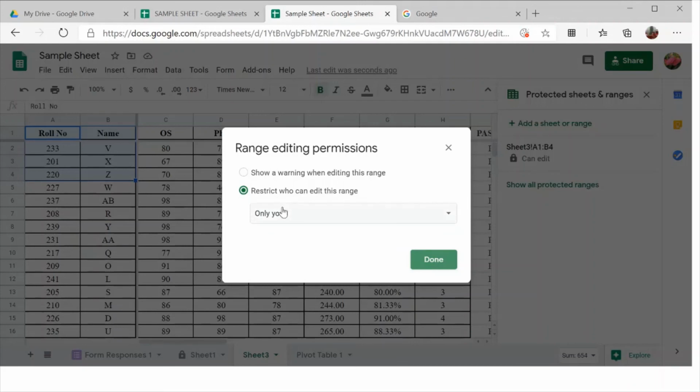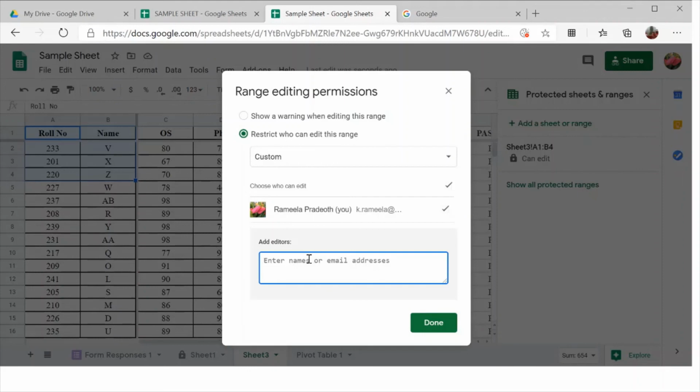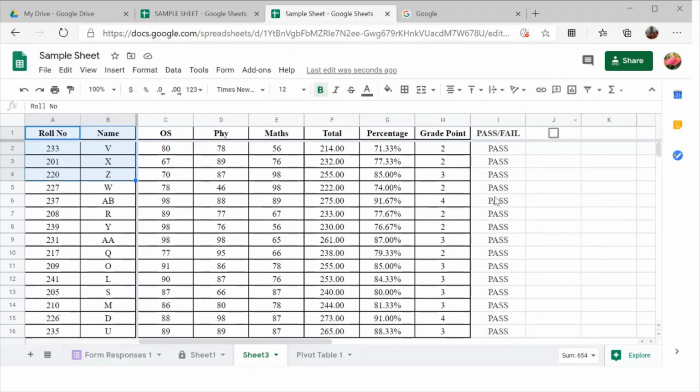I'm using Restrict who can edit this range, and I can either set it as only you, or I can give custom settings. That is, I can set which editors are permitted to edit this range, and the same applies to a sheet. So even while sharing your sheet, it is possible for you to limit the areas of cells or sheets which can be edited or shared among your friends or colleagues.